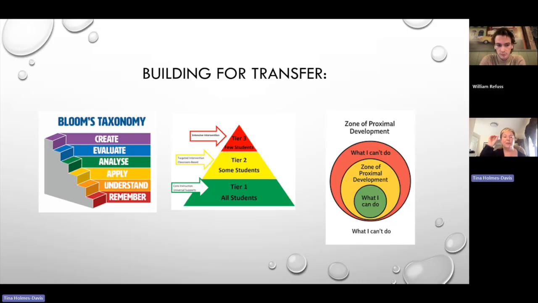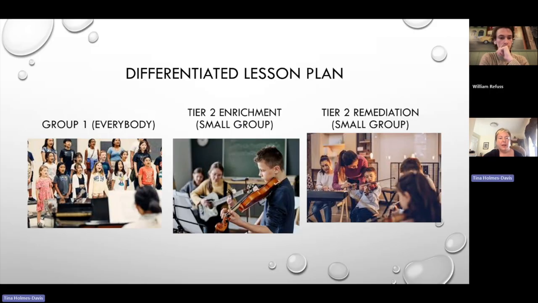All right, so we have Bloom's, we have RTI, and we have the ZPD, the Zone of Proximal Development. That's kind of what I center my discussion of differentiation on. And so now we'll move on. So this is what we were talking about. Here's our group 1 plan, that tier 1 RTI plan.